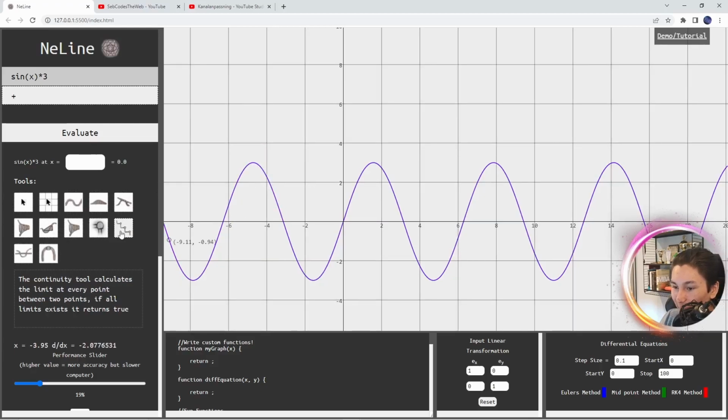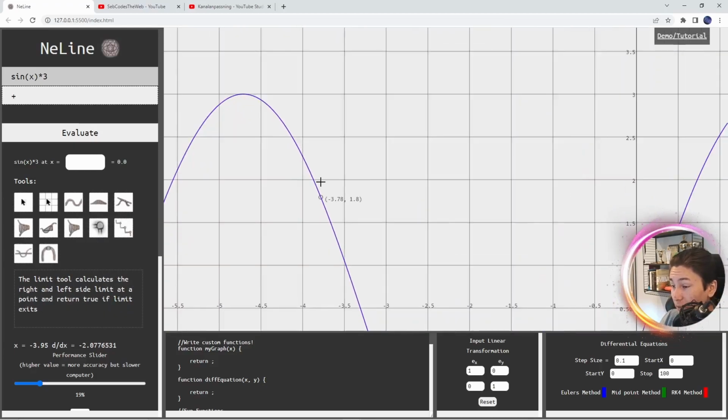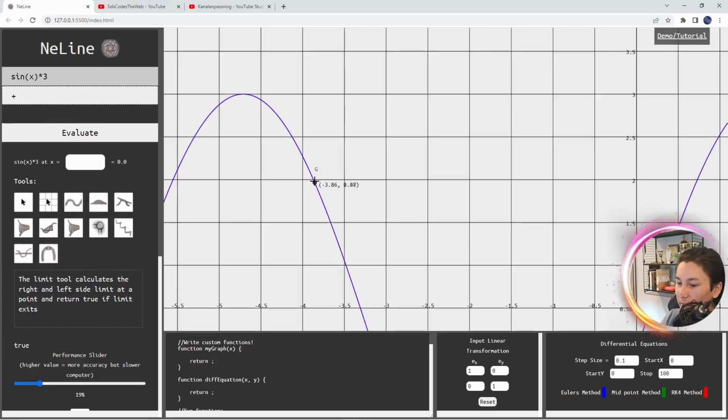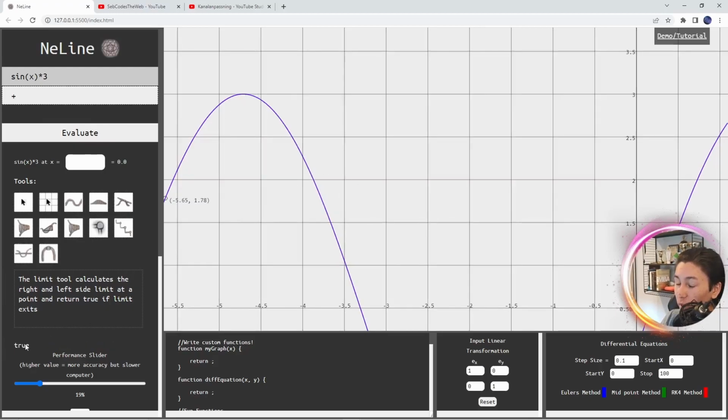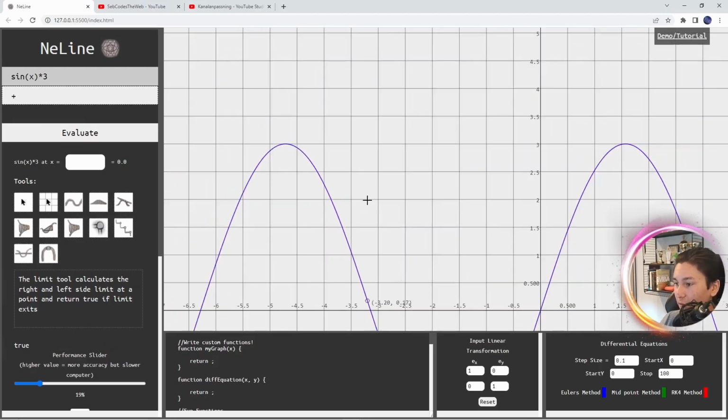Then there is the limit and continuity tool. Now these are really cool. Basically, it uses the definition of the limit, the epsilon-delta definition, going from the left side and the right side, checking if it's within a certain delta that it can reach any epsilon. Then we can select a point and it will return true if the limit exists at that point.